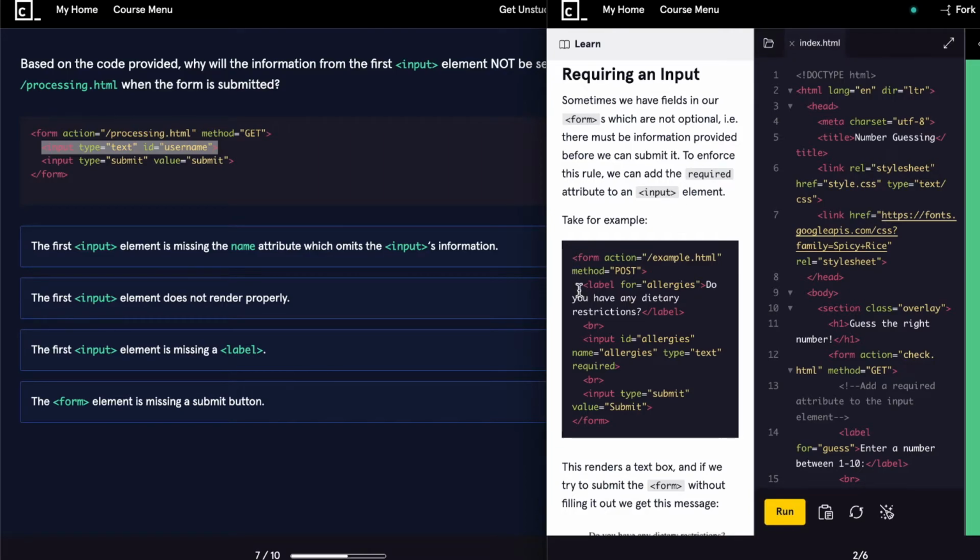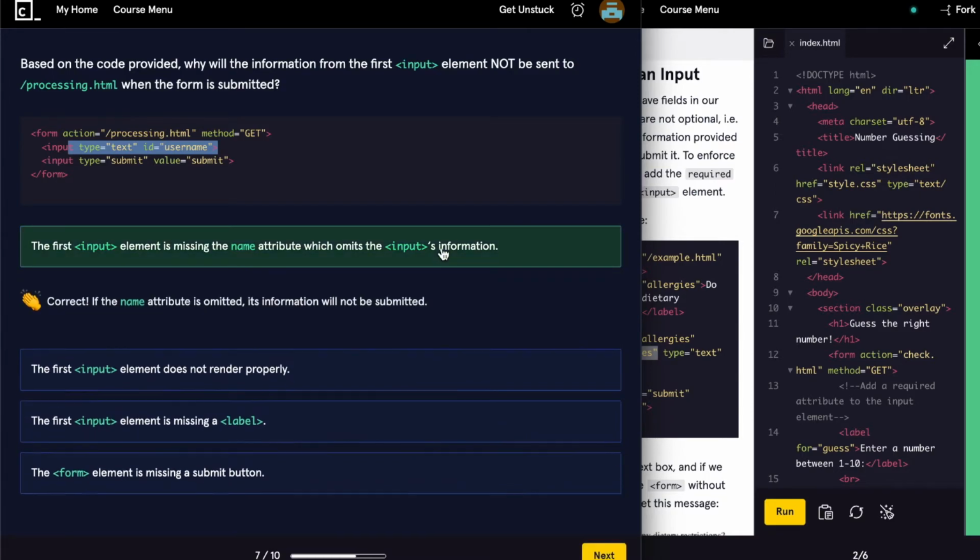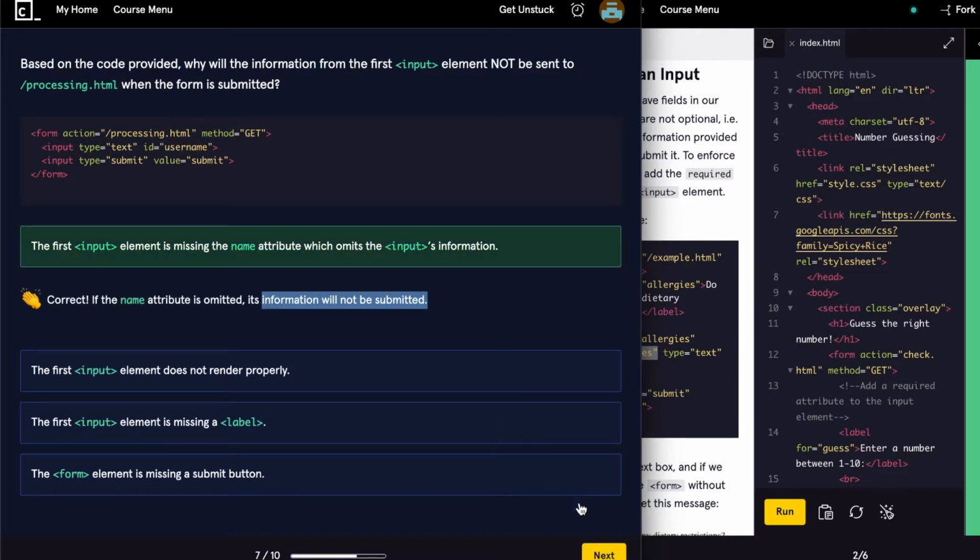So if we check the lesson here, the input should have a name. So the first input element is missing the name attribute, which omits the input's information. So the information will not be submitted.